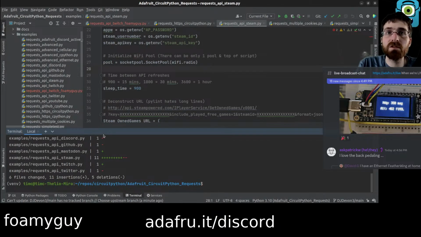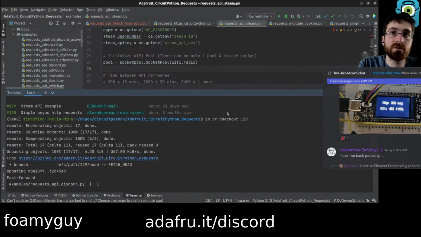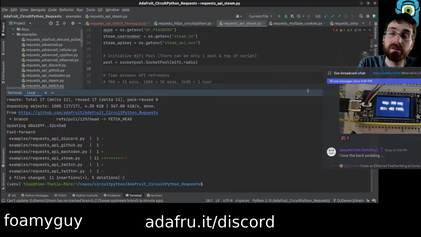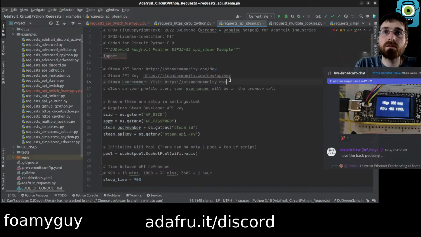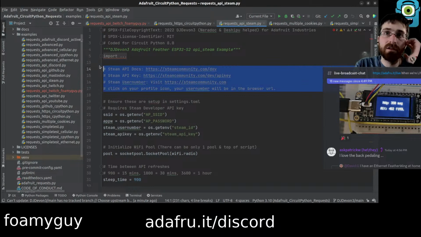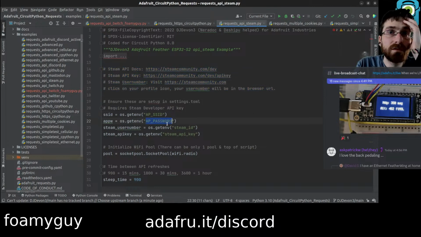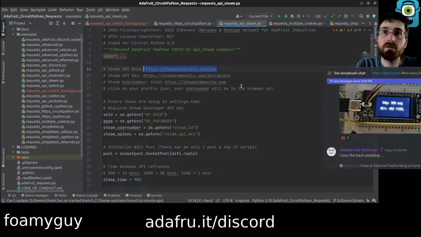Okay. So this GHPR checkout, that will update it, right? It doesn't matter that it doesn't have a remote or whatever. This is still able to update it. It's cool. Yeah, this tells us where to get these things now. Where do these come from? Right. Steam ID, Steam API key. Okay, cool. User number. Click on the profile. Will be in the browser URL.